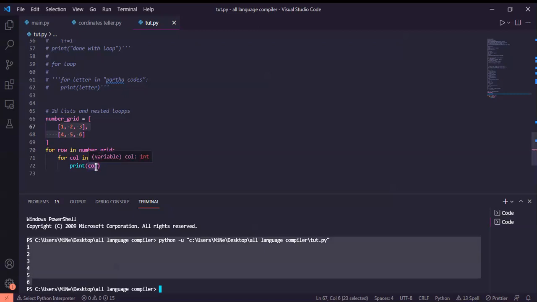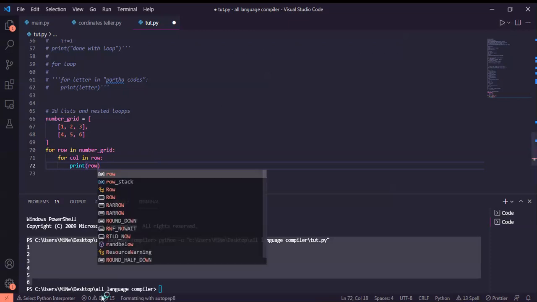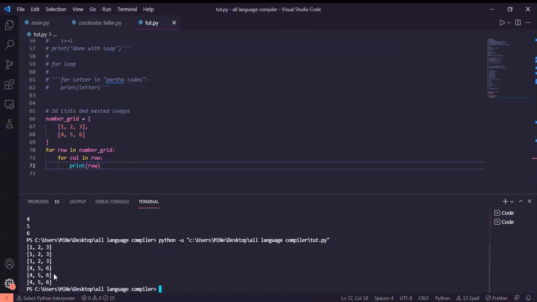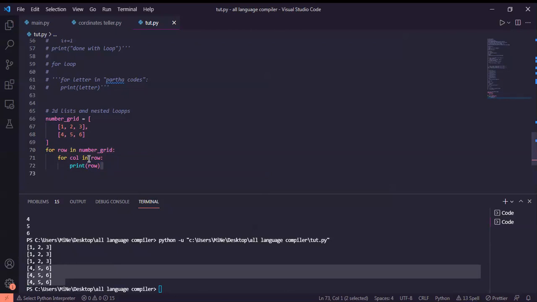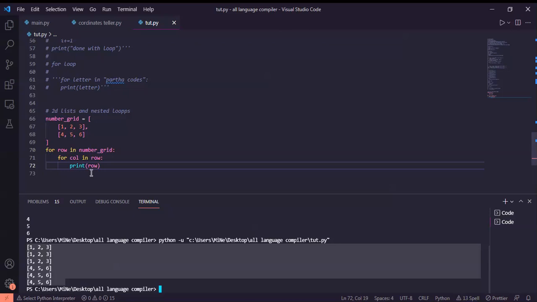But let's try something else. Instead of typing column, we will do it row. Then let's see what will come. So you can see it came like this and looks a bit corrupted. Actually it didn't corrupt. It should print it once, but it printed two times because here two for loops are there, and in both of them I used row. For that, the row was printed double times. If I have written column in column, wait, let me show you. It will give us another result.